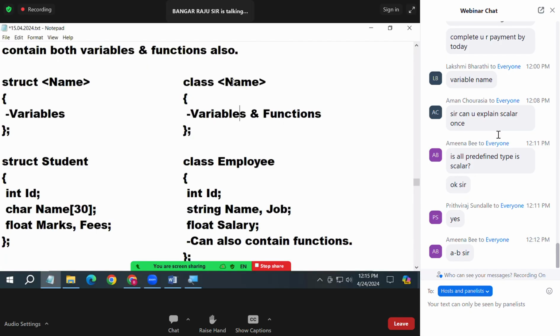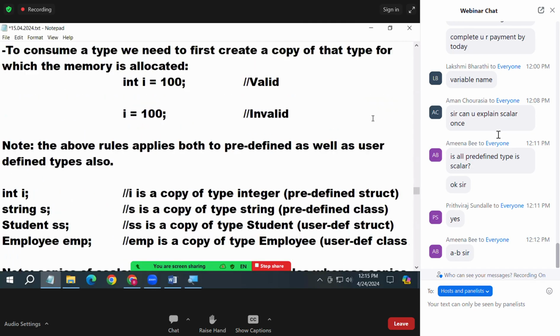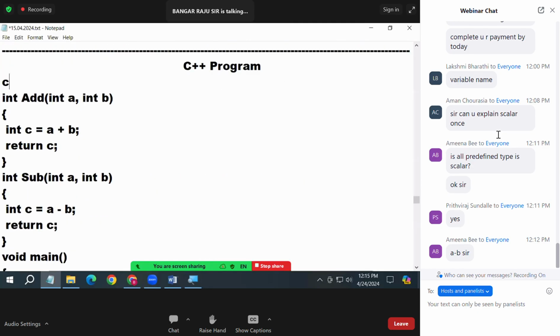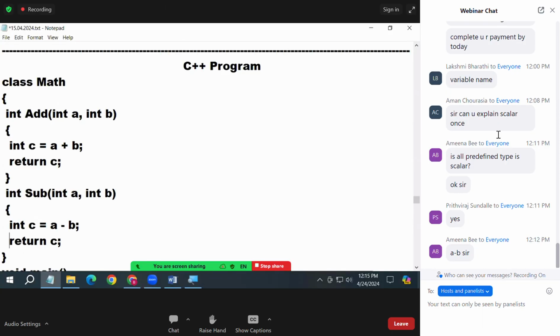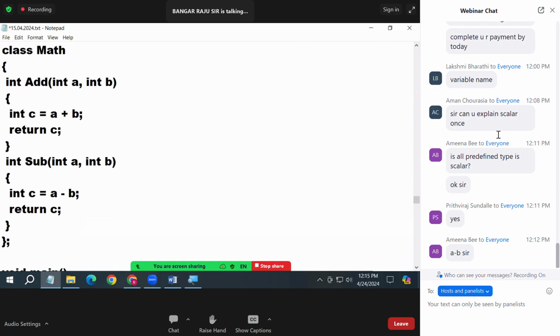Array class, variables and functions. Come on. If you're writing the same in C++, what to do, you know? Class, some name. Now, look here. Check. This is how you write the code in C++. Observe it, all of you. Where is your code?